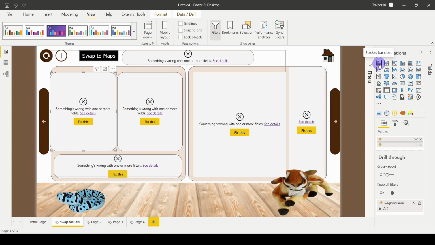So stop wasting your time repeating things. Create yourself some templates.